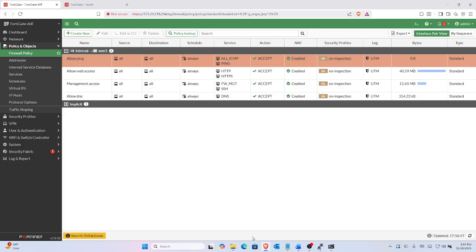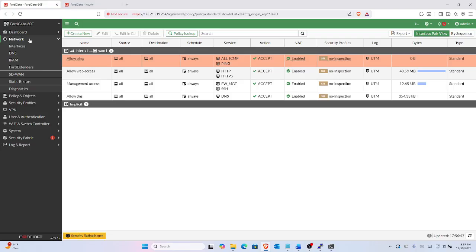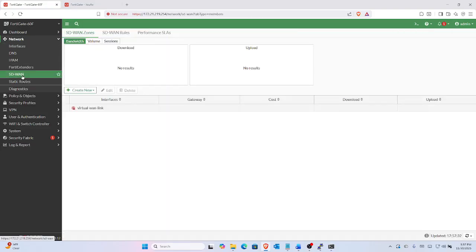So there's another way to do that, which is the way we're going to do it because we're using a newer version. We're in the 7+ version. So we're going to do this a different way. The next thing we're going to do is go back to our network, and we're actually going to go to the SD-WAN setup. And you can see right off the bat, when you're on the SD-WAN screen, you see something called virtual WAN link. That's the default zone.